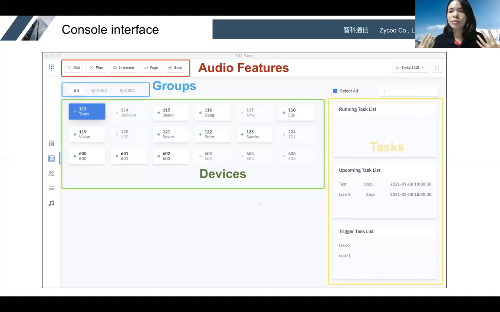For now, you can use your IPPBX to play background music or to make a paging. If you need to make emergency announcements, you can use your PBX to achieve that. We also support the intercom feature. On the top, I put it under the audio feature: the music, the intercom, and the paging features. Under that we have the groups. If you have used our dispatch console, it has a similar structure, but the operator panel on the PBX is a simplified version of our dispatch console.